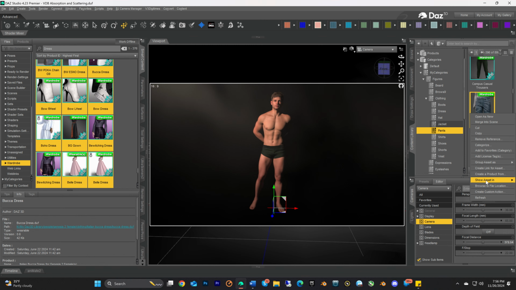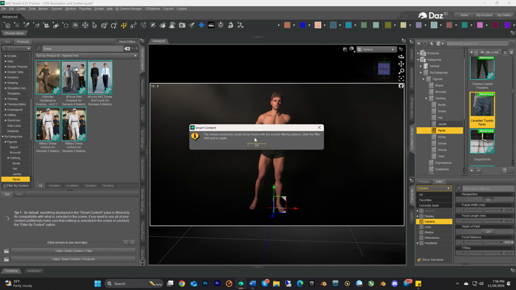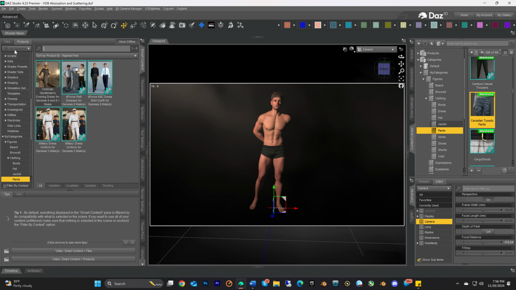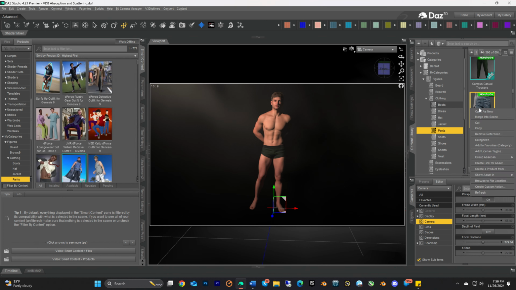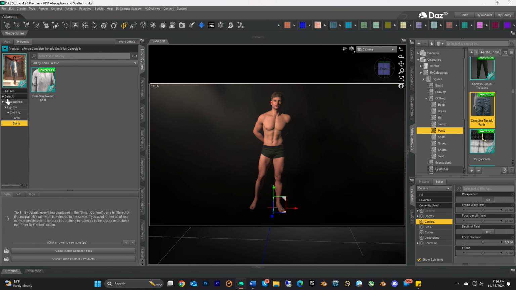But what you can do is browse to the file location, or you can add to favorites, open, add license tags, categorize, group as, create product from, show asset in smart content. So we go to here. Because I have this word dress here, it wouldn't let me open it. So I think if we go like this now, and we go to show asset in smart content, it will actually do it. So this tells me this is for Genesis 9 actually.